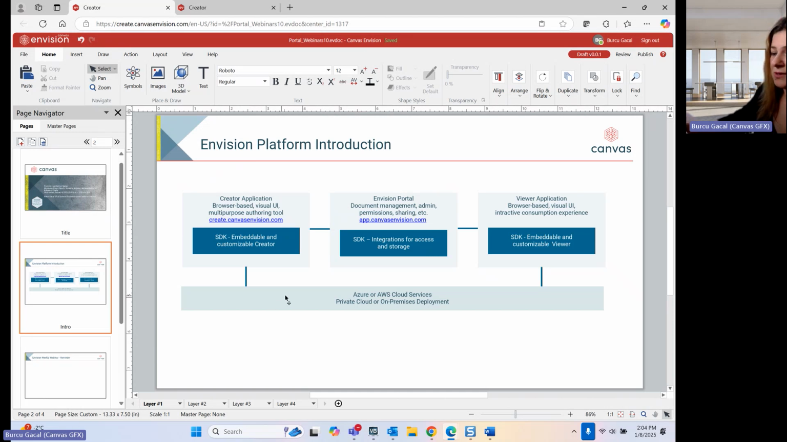And at the bottom of my slide, as you guys can see, we offer the SaaS version of Envision through Azure or AWS cloud services. We both provide private cloud or government cloud options for our customers. And alternatively, we can also host Envision on our customers' private cloud or on-premise infrastructure if they will need more isolated storage.